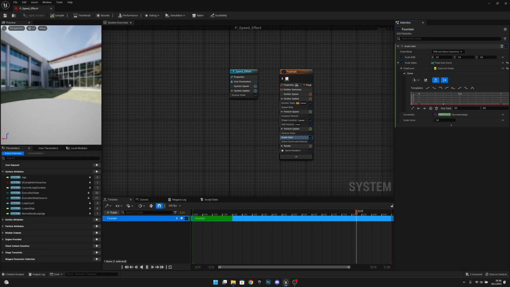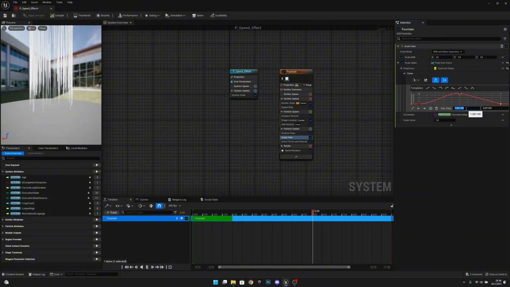Okay, I think it's on the 1 second mark. No, it's at 0.5. Okay, so let's make it 0.5 and let's make the value 1. As you can see, like that. Now let's select the last one and let's make this time 2, this value 0. So now it will scale.